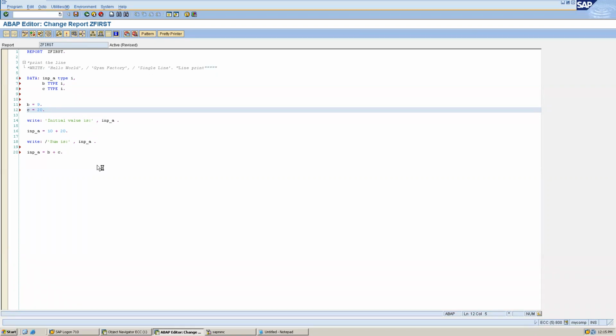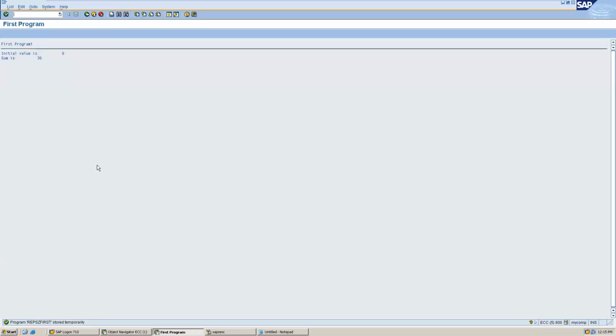Abhishek, what all types of declarations are there? Like you have typed I for integer. If you remember, we created a domain. There we were selecting types, right? There were 24 types we have seen, like dates and numc, char, right?